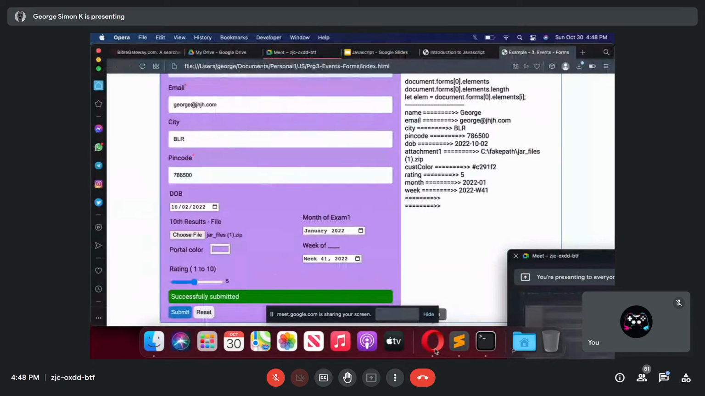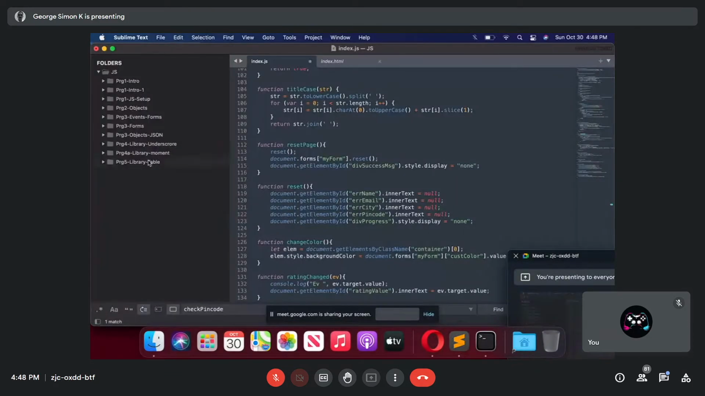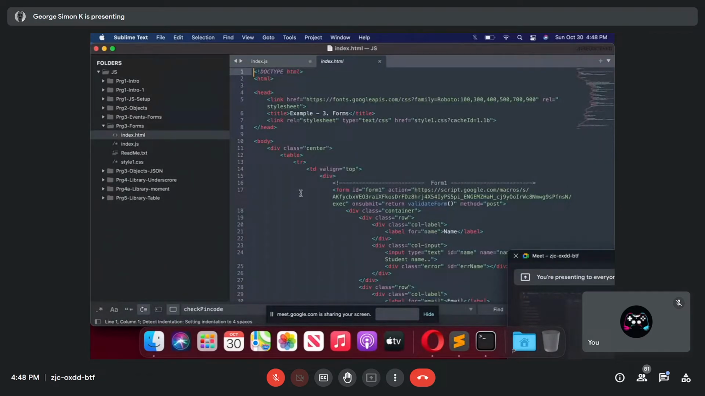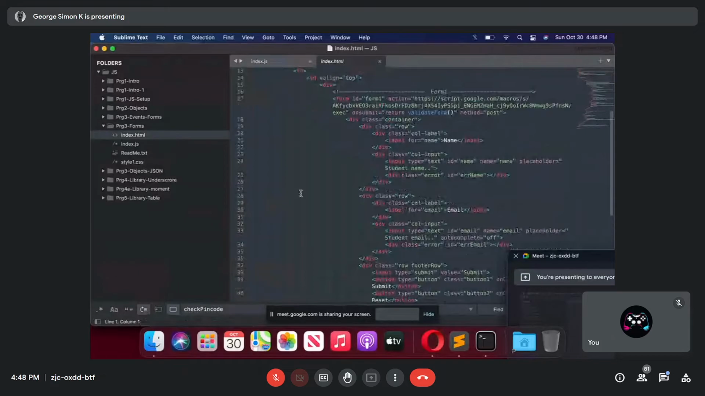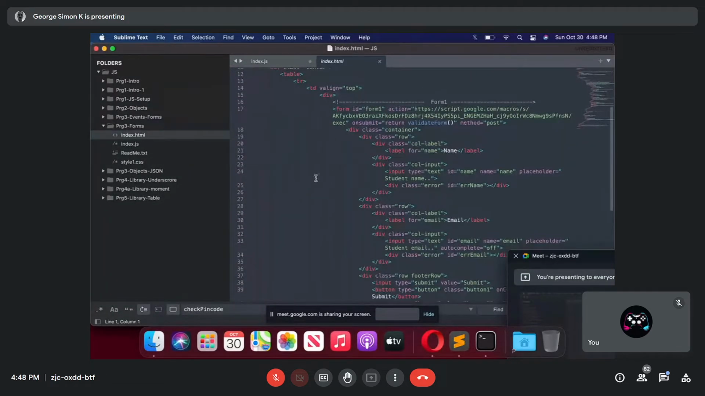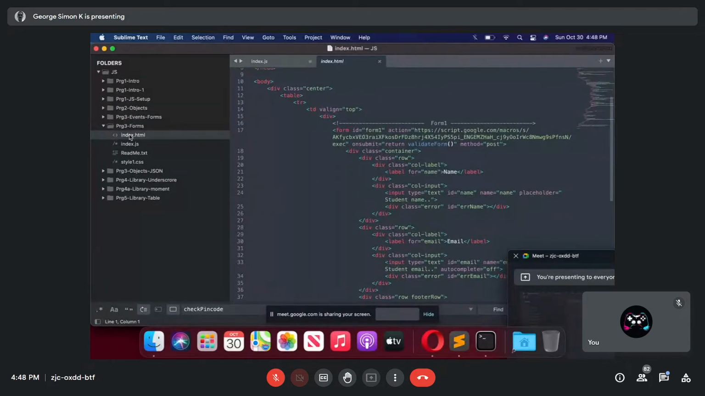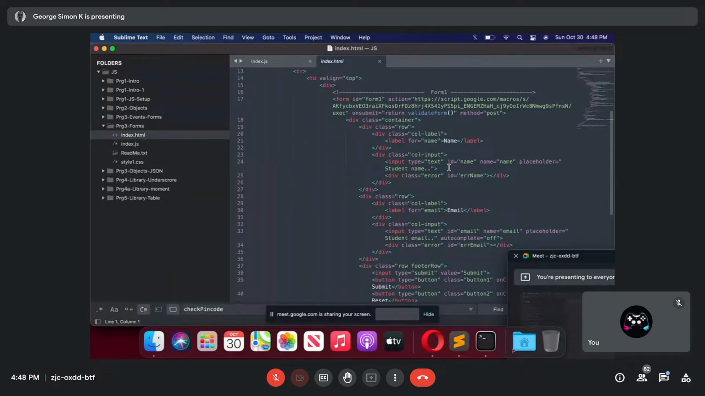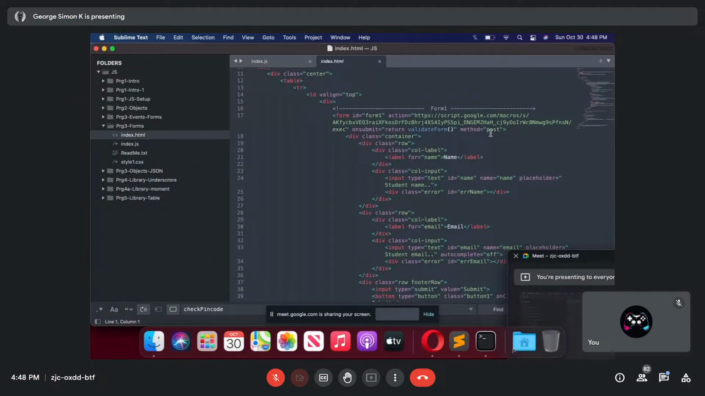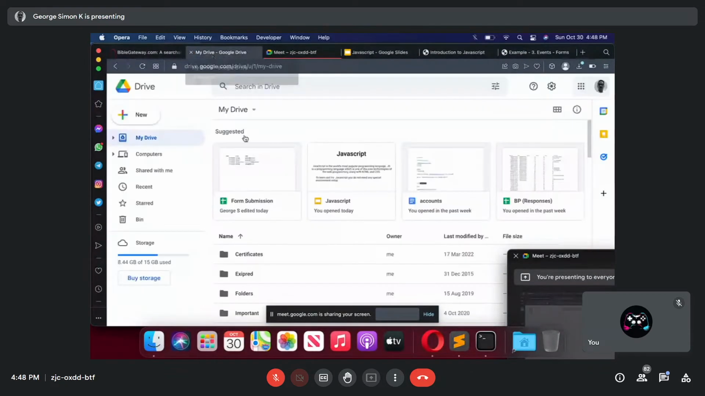I have a few more examples to show, but I think the time is going fast. Let me just show one more example. This is another example of form. In this example, I don't have a server right now to show how the data is transferred. So what I did is I used a Google spreadsheet and made it my server, to catch the result into the Google spreadsheet.